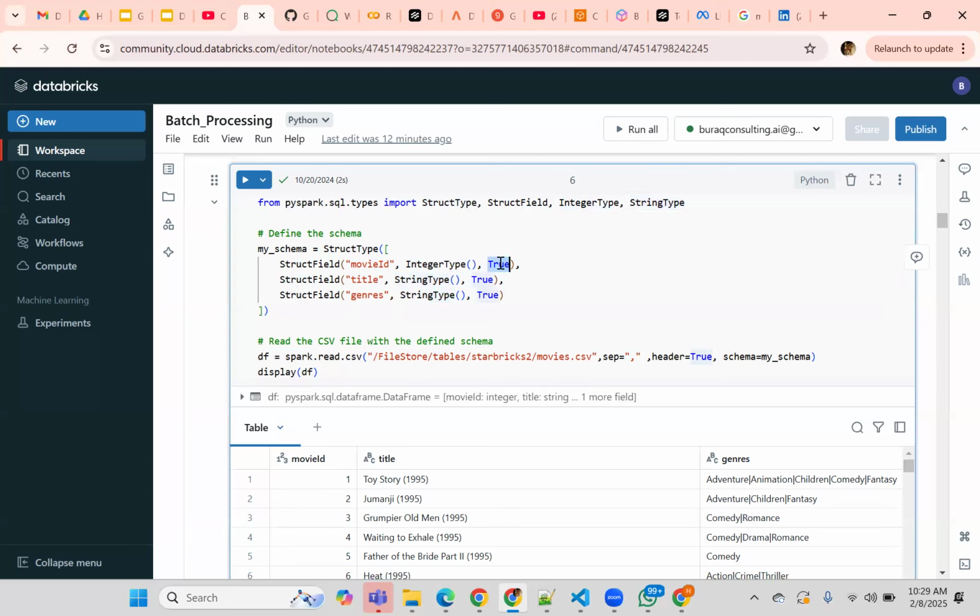True, false will tell you whether that column is nullable or not. True means it can be nullable. Like, if the file does not have a value for it, blank for that field in that row, it's okay, it will accept. But if you keep false, let's say movie ID is mandatory, then it will throw an error. If there is no movie ID, it will not process. It will throw an error saying that this is mandatory, just like your required fields, right? Mandatory fields. So you can configure that here.